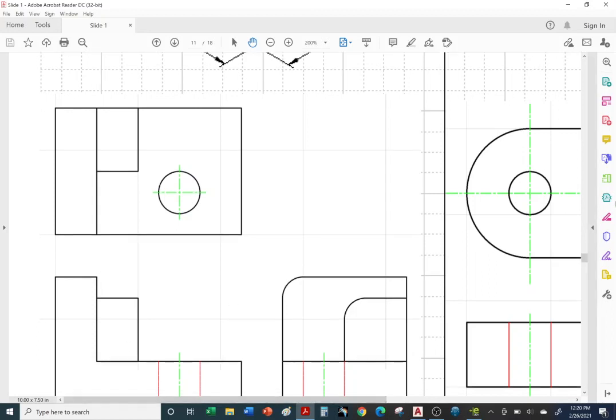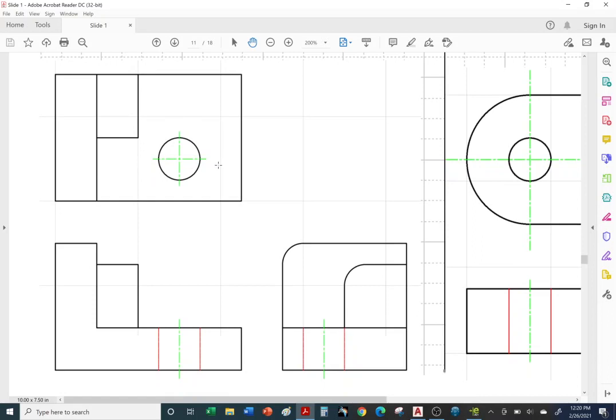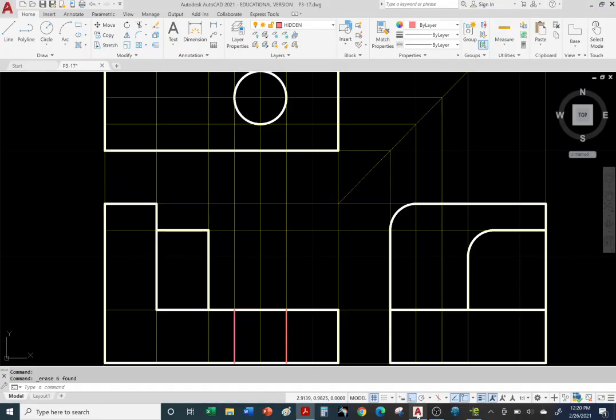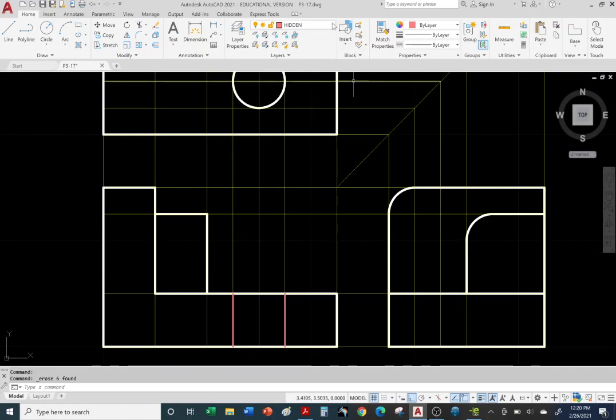Okay, so once again, anytime you see a circle, automatically green center line. And you also need to draw the axis. Okay, so we need to draw the axis of that circular hole. Okay, so let's go ahead and draw that axis. So I'm going to go to green center line. Okay, so green center line layer.